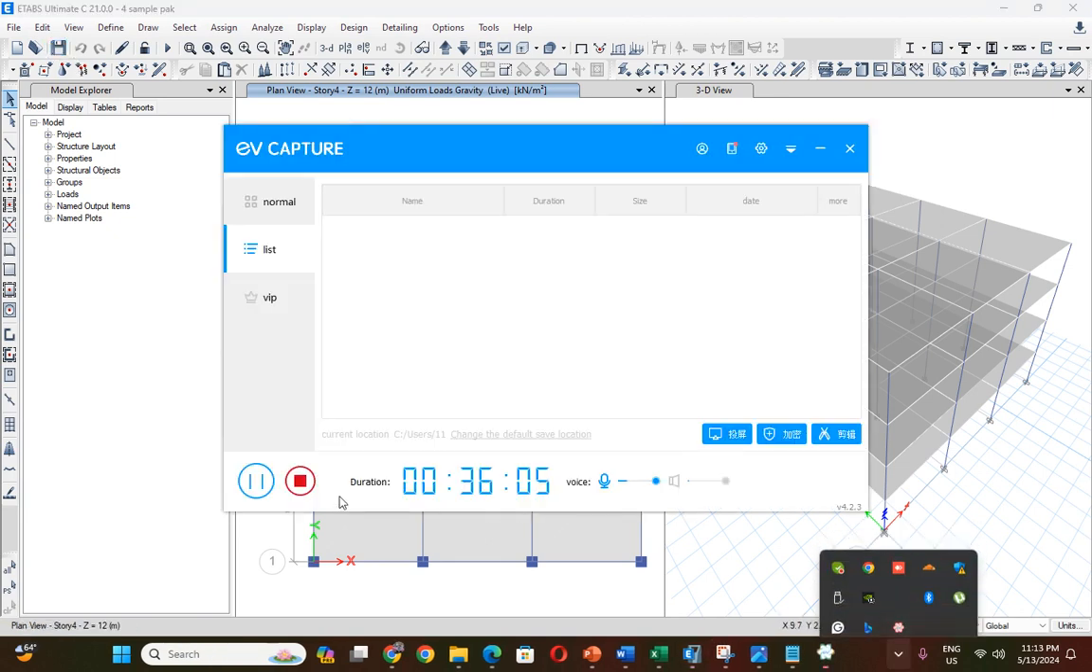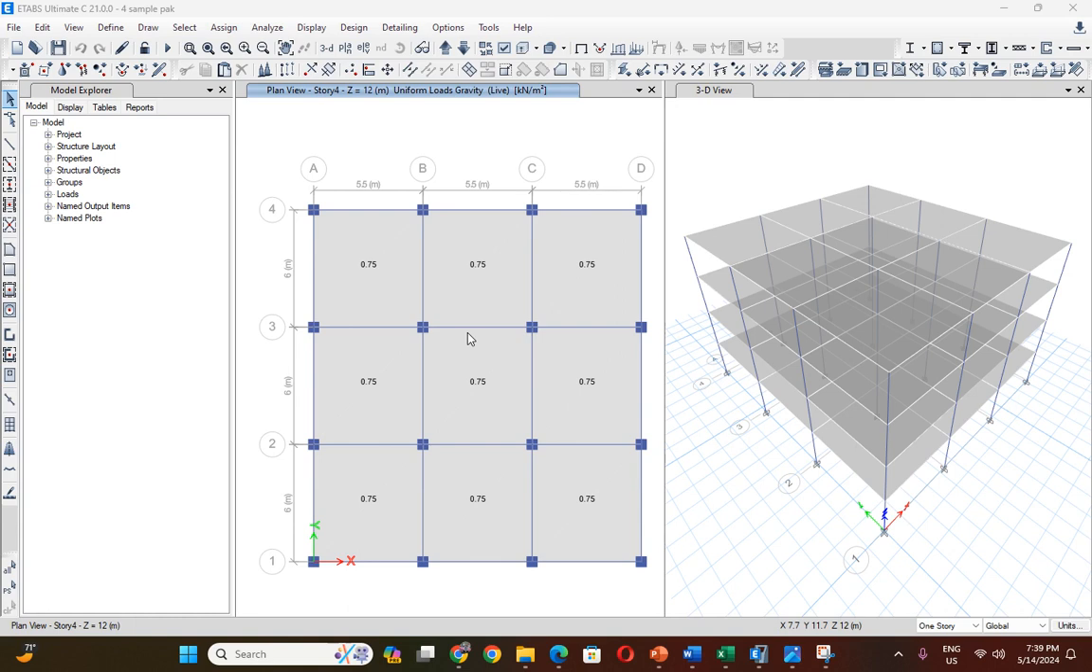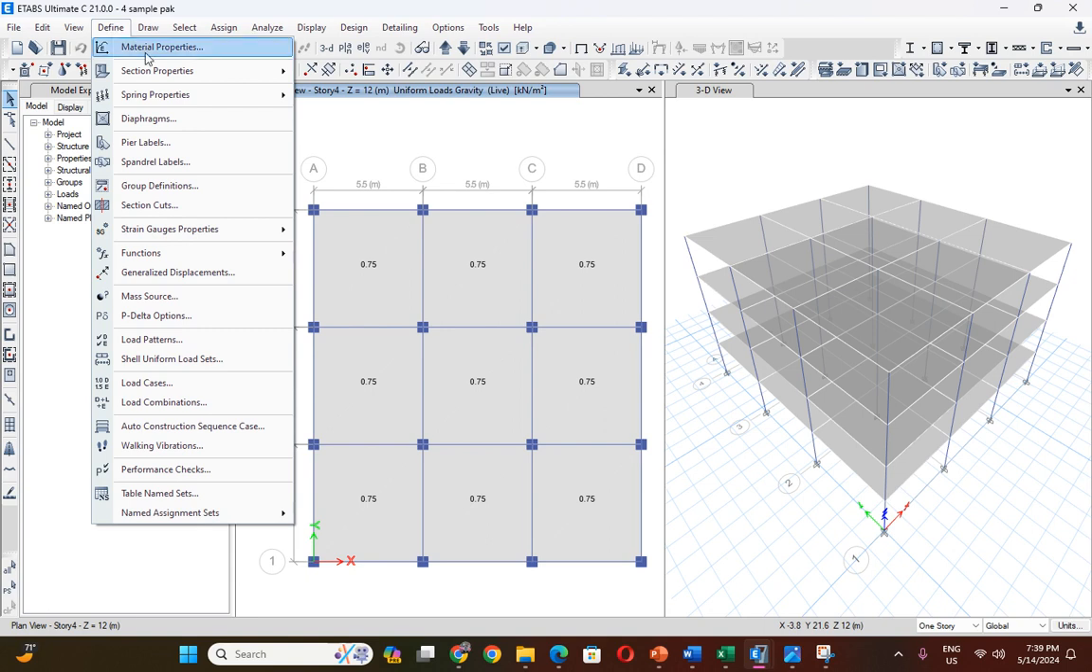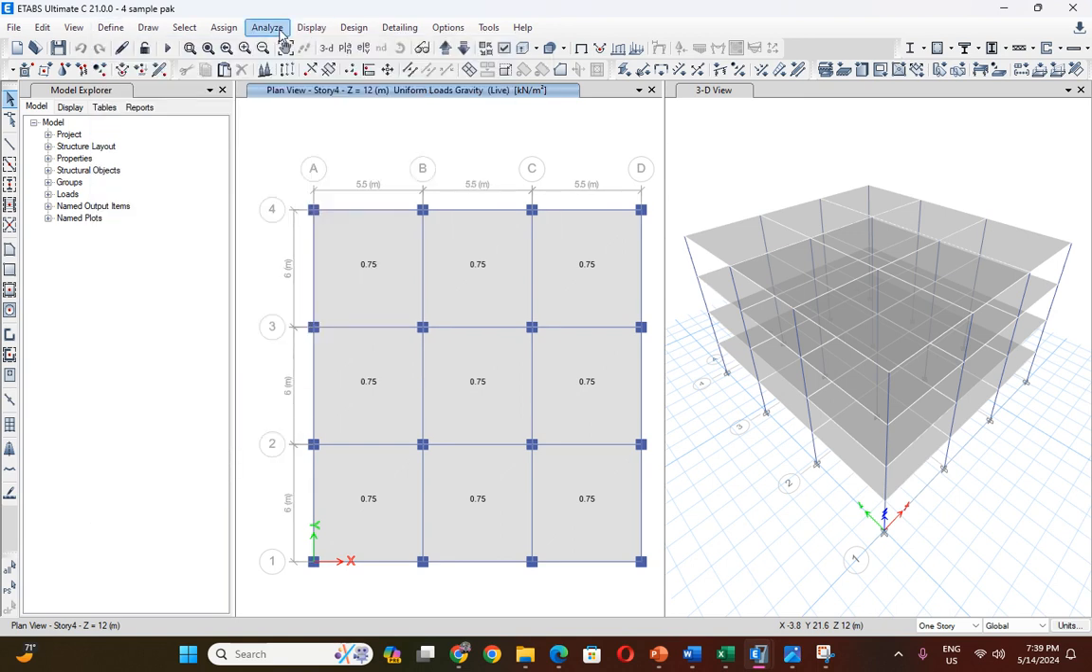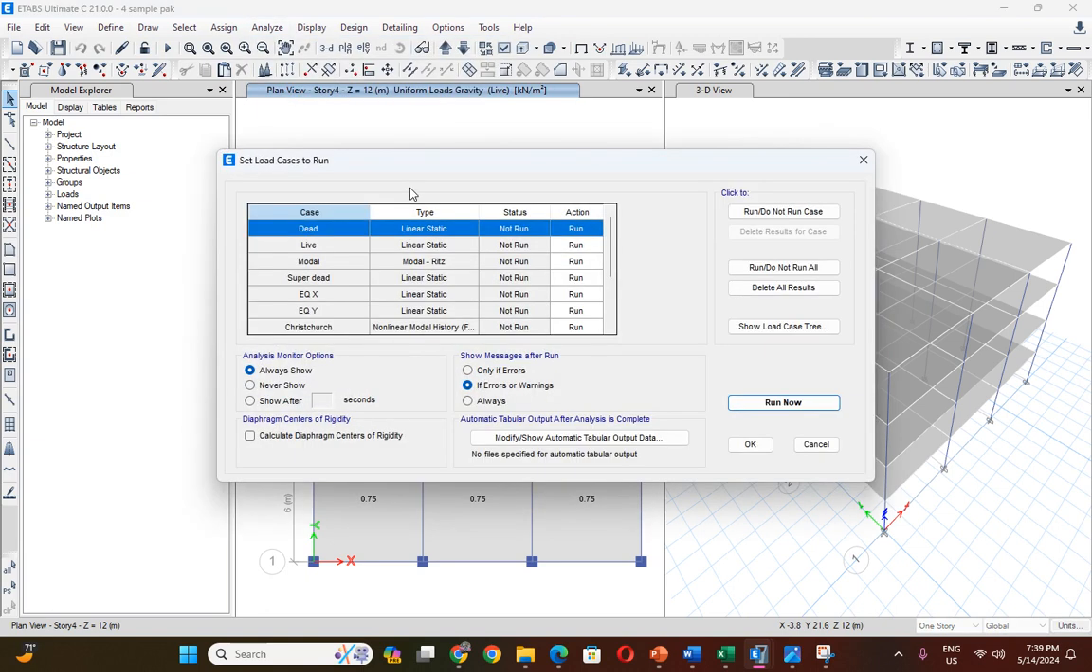So now you can see that everything is defined, like material, sections, diagram, mass source, time history analysis, and pushover, load pattern, load cases, load combinations. So next, we already checked the model. Now we have to set the load cases to run.